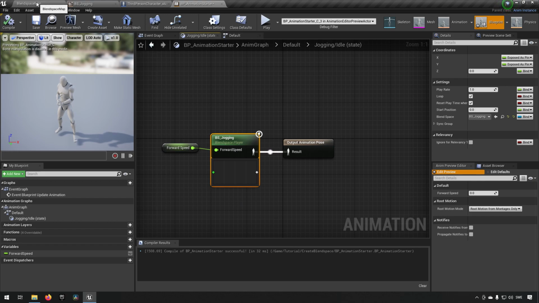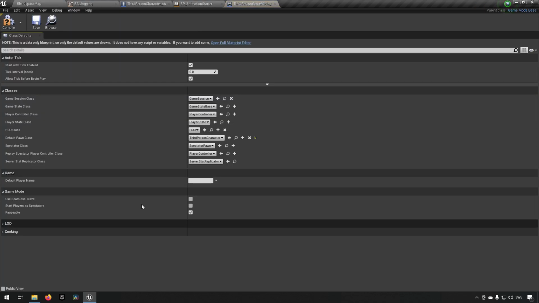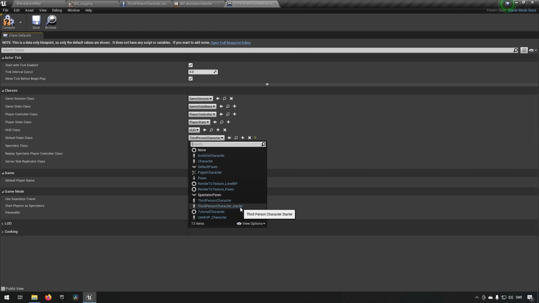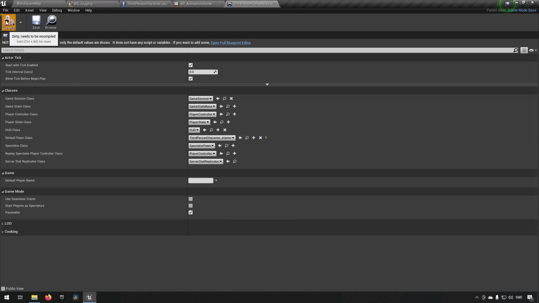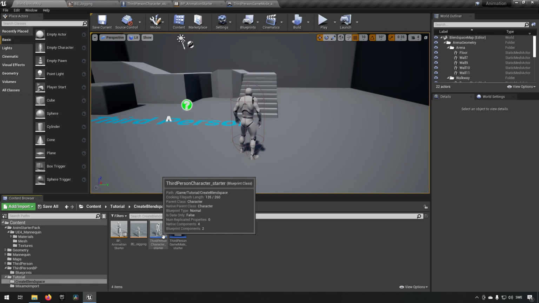Next we go back to our folder structure and we find the third person game mode starter that we copied. We open up that one and we changed the default pawn class to our start pawn. Compile, save. Then we go back to our blueprint for our third person character.